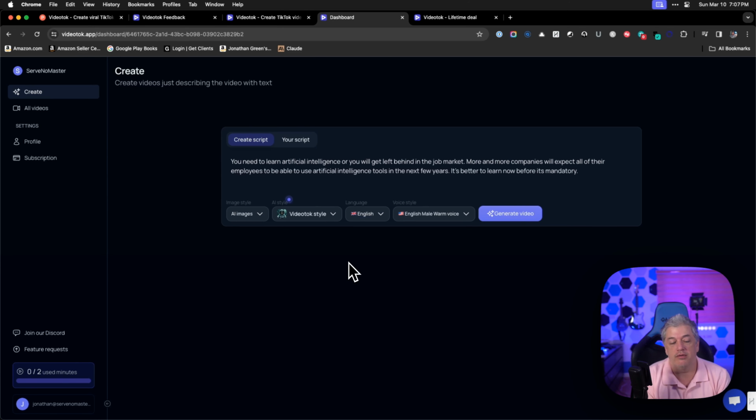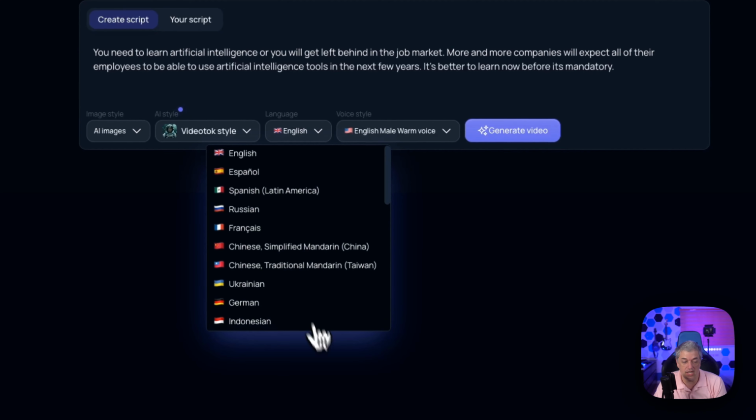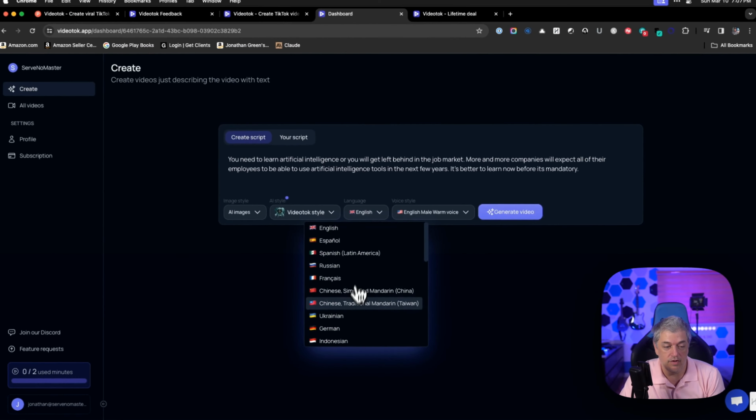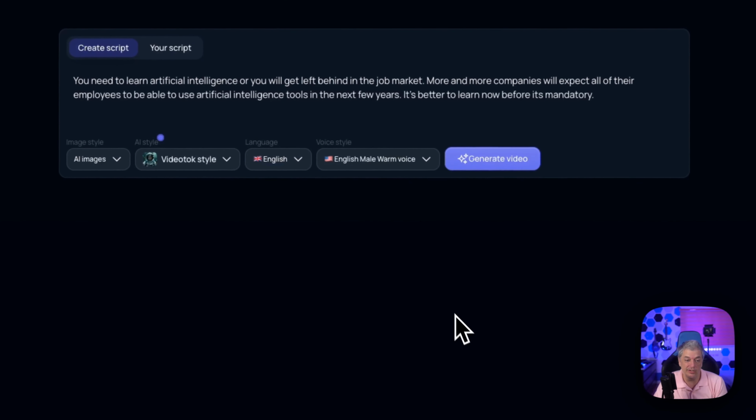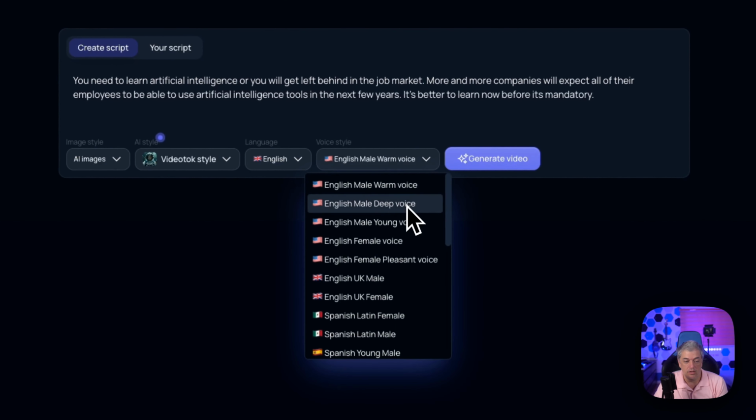This different style thing makes me think, oh gosh, I would love to create images with different styles. Languages available, there's a lot. From Ukrainian to Indonesian to Dutch to Polish, Swedish. I can only test English to be sure.